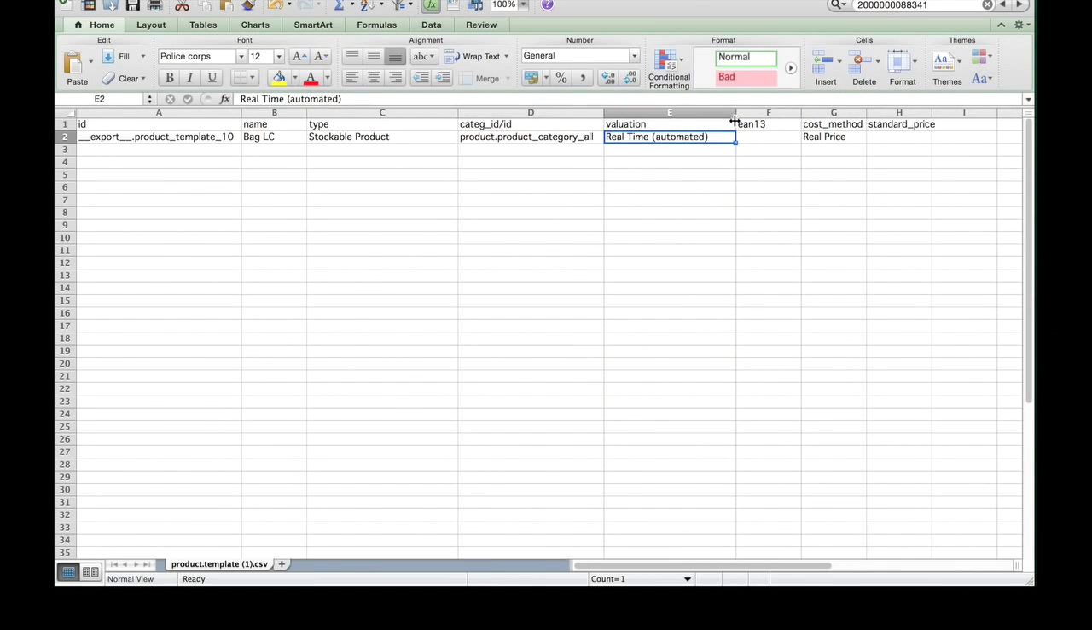The valuation type is real time. I have nothing in the EAN, and the cost method is called real price, and my standard price is empty. The question is, how do I prepare my file to be imported? I'm going to show this to you now.